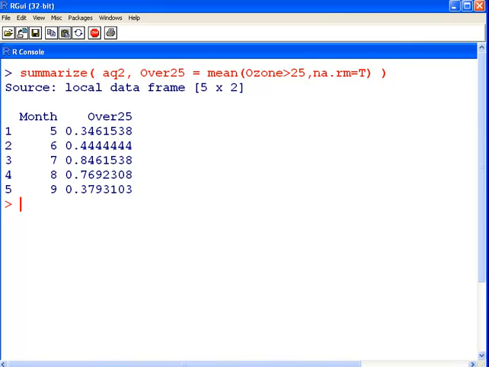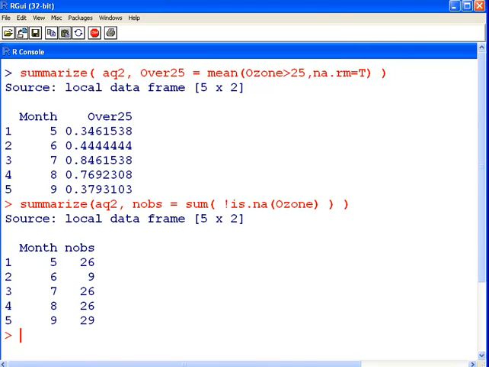What we might be interested in is seeing how many observations we got in each month. For the sake of brevity, I'm going to do the number of observations on its own, and you can combine them as one. So summarize AQ2, the number of observations that are valid, and that is the sum of not NAs, so sum of exclamation mark is.na of ozone. I might be missing a bracket there. Yeah, one more bracket. There we go. So there are 26 valid observations in month 5, but there are only 9 for month 6, and so on.